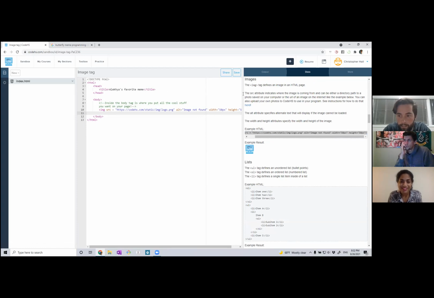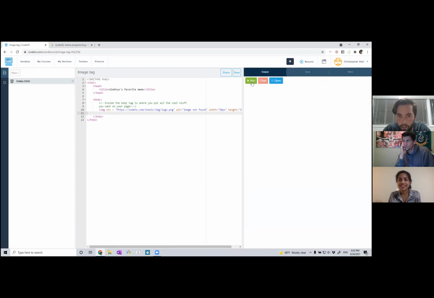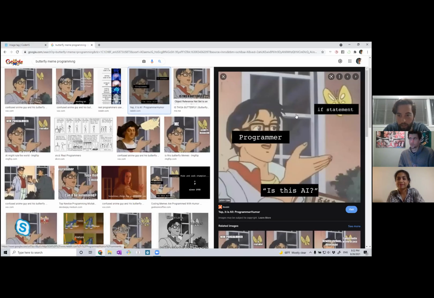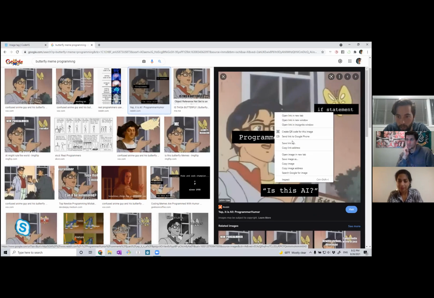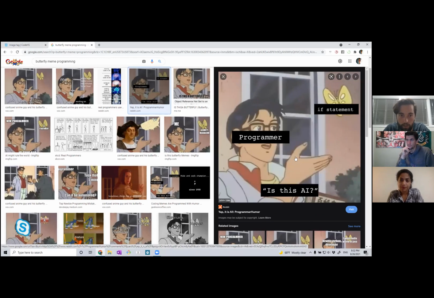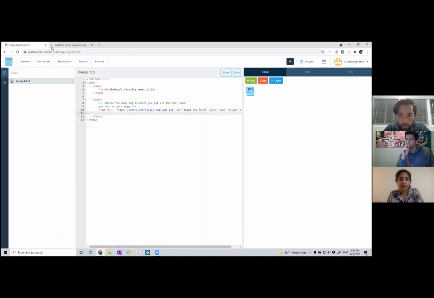Let's see what this looks like. Now, okay, so that's the same image that was shown in the docs, right? We want to now replace this link with our own image. So we already went and searched butterfly meme programming and found this good one, where it's a programmer asking if an if statement is AI. So I'm going to right click on this and I'm going to copy image address to get the URL for that. Okay, now what do I do?